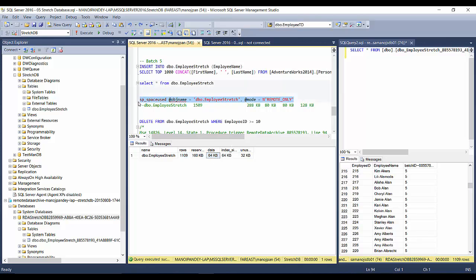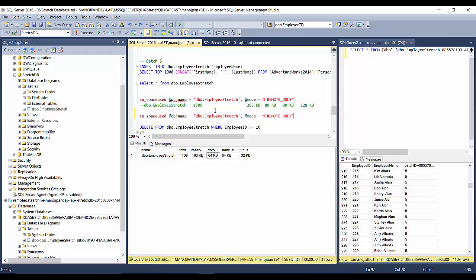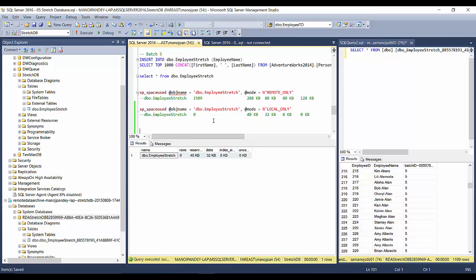But if I see the local space on my on-premise server, it shows this. It tells me that the table is stretched and all the data has been moved to SQL Azure. There are 0 rows in local, taking very little space. And in the remote, meaning SQL Azure, this space has been taken and these records are moved there.